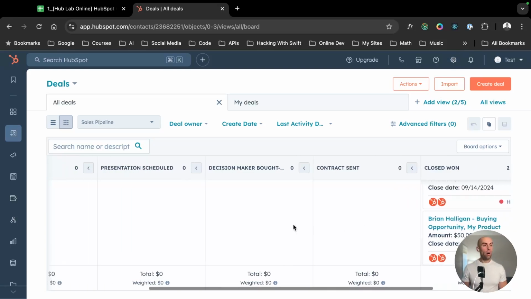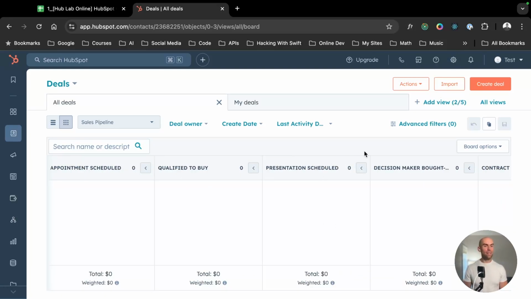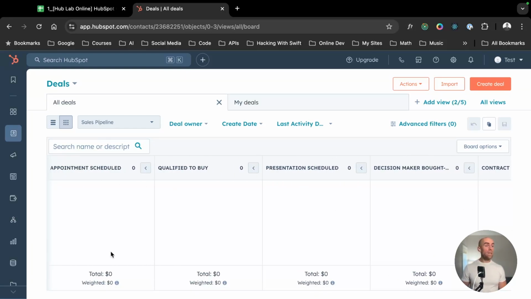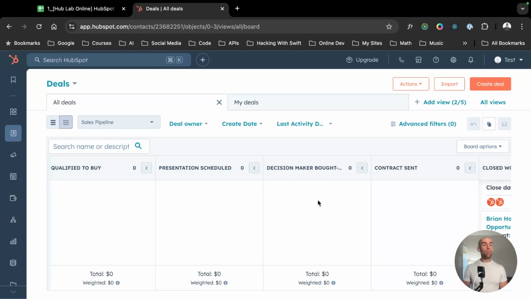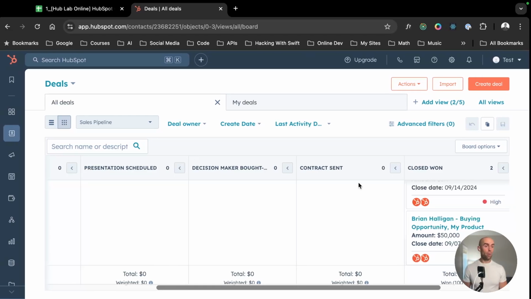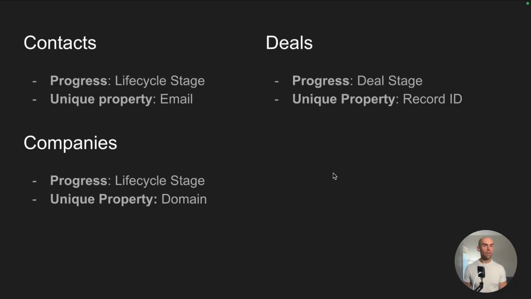And HubSpot automatically tracks how much time a deal spends at each of these stages. So we can say, okay, if a lot of our deals are speeding from appointment scheduled, it's only spending a day here, it's only spending a day in qualified to buy, it's only spending a day in presentation scheduled, but then our deals are spending a month on average in decision maker brought in. Well, this is a bottleneck. Something's happening here. So we need to apply efforts to optimize this part of our sales process, because we see this part of our sales process is bogging down our deals. And then contract sent. Maybe the problem's happening in contract sent. That would be a problem too, right?